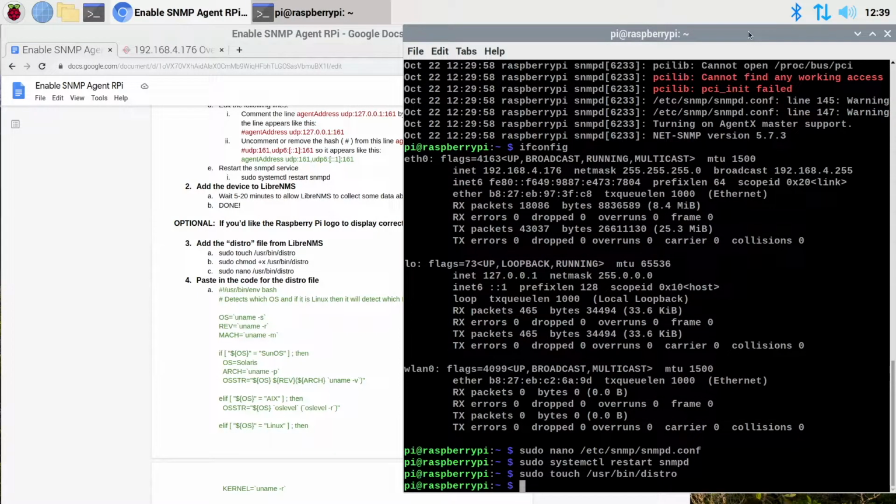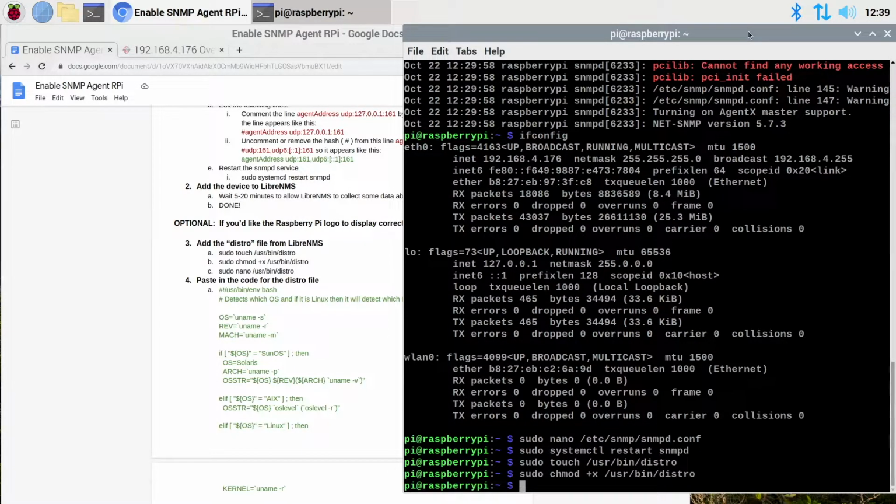Hit enter. Now that the file is created, it needs to be executable. Otherwise, you'll have an error. So sudo chmod to change the mode, plus x, and the location of the file, so user bin distro. Okay, now this file is empty, so we also need to use nano to put the script inside of this file. So sudo nano user bin distro.